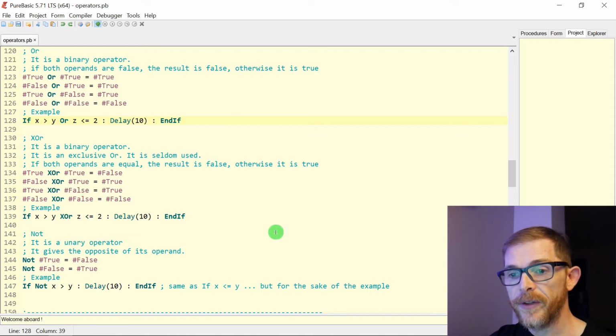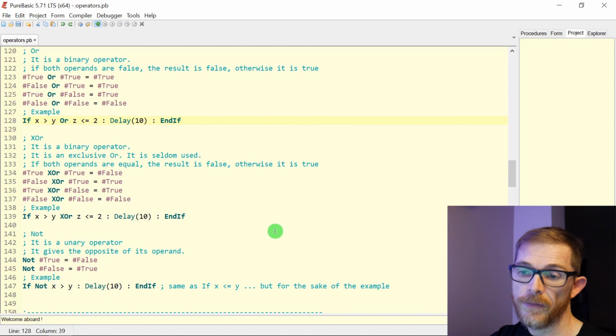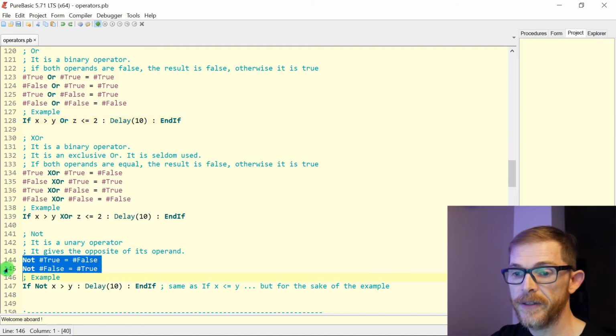And finally, one unary Boolean operator is the NOT. It gives the opposite of its operand. Not true is false, and not false is true.